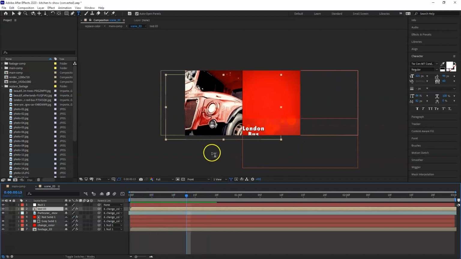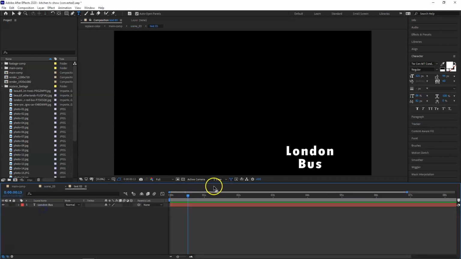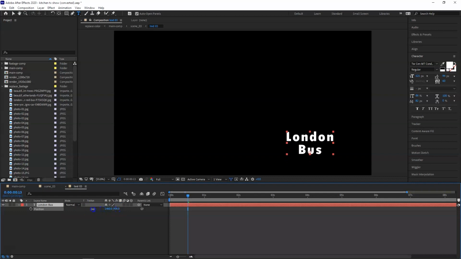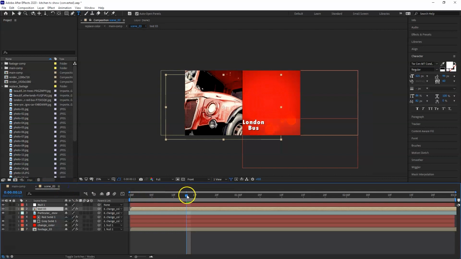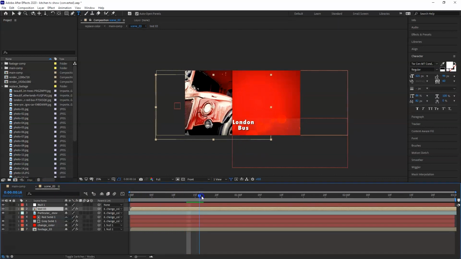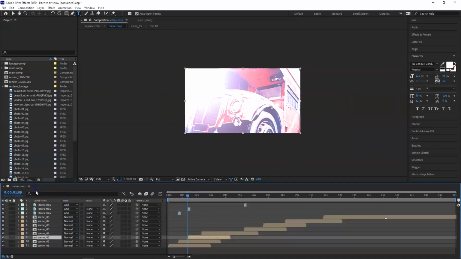Oops, if it's too low, what you can do is go back to your text and click on position and change the Y position. You can also change the X position if you need to. Simple. Okay, and there you have it, it's already done. We're going to go to scene number 4.